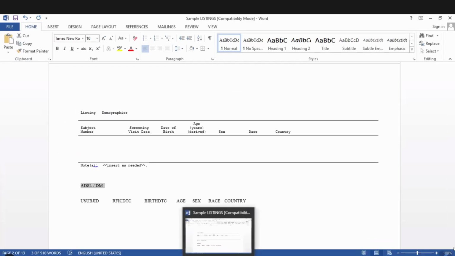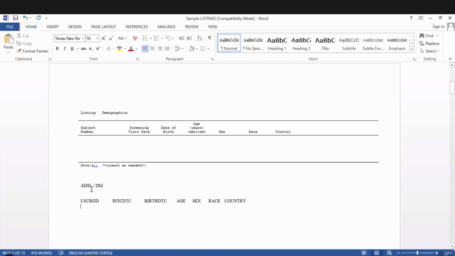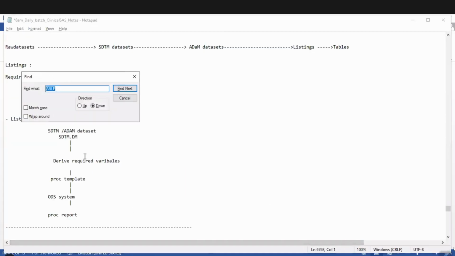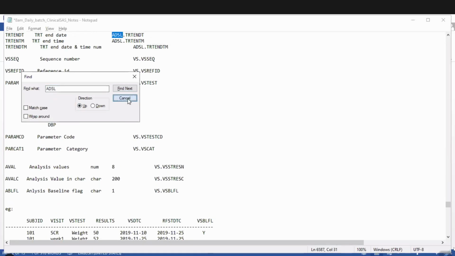Sir, all these variables are there. Are we going to take them from SDTM only, sir? We can take from ADaM also. I'm taking from ADSL also. The unique subject ID, RFICDTC, all those things will come from SDTM only. It is there in ADSL also, right? In the ADSL domain also it is there. ADSL was also derived from the SDTM DM domain only, right?